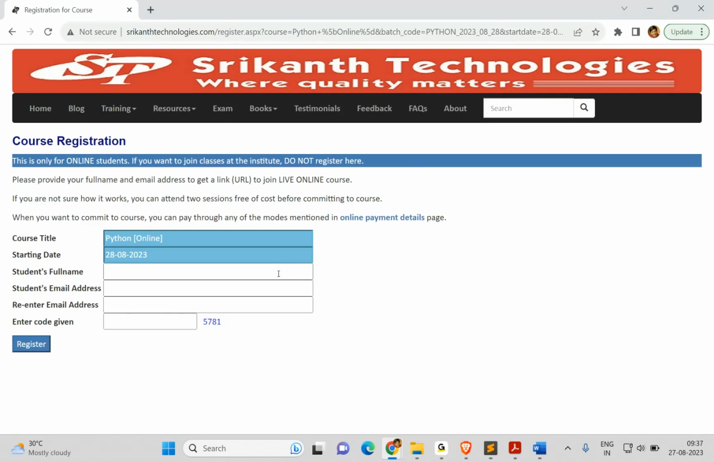Then it will ask you to provide your email address and your name. Let's say I'm giving it. I'm saying I'm Srikanth Pragada and this is my email address. And please enter email address correctly. That's the reason we are taking it twice. And then the code. You're done.